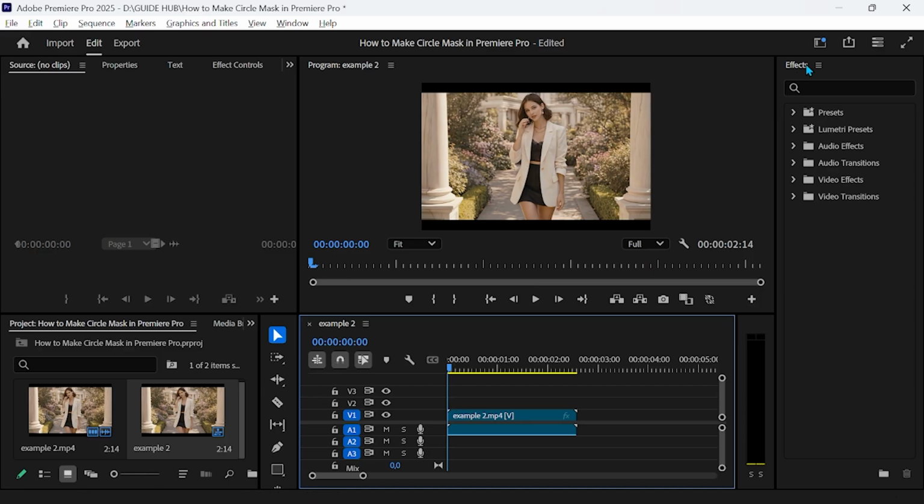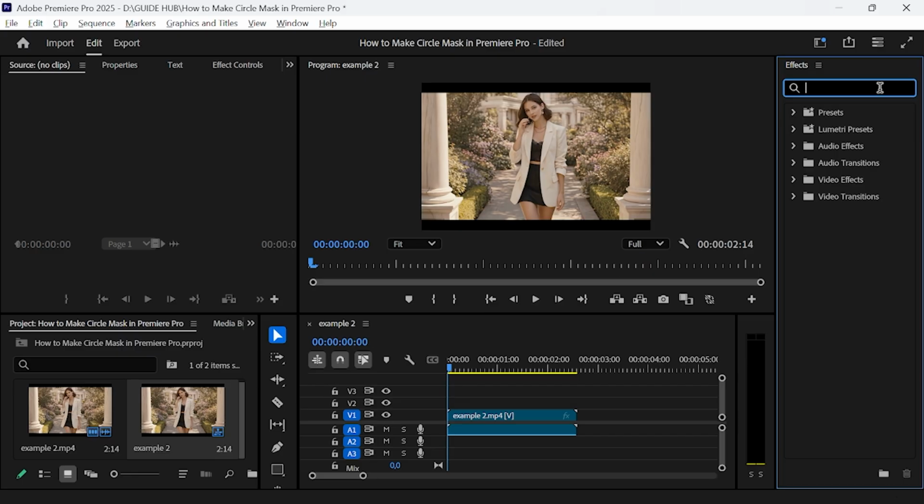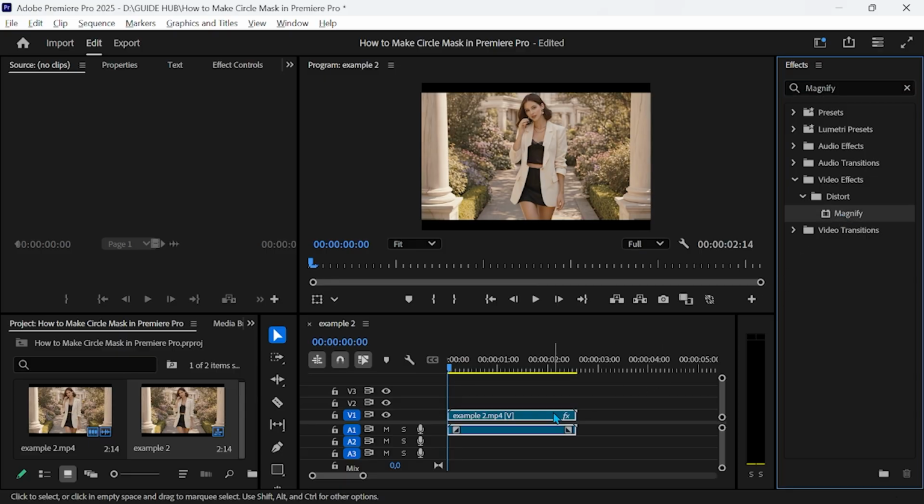Next, go to the Effects panel, which contains various visual effects that you can apply to your video. In the search bar at the top of the Effects panel, type Magnify to quickly locate the effect. When the Magnify effect appears in the search results, drag it onto the media layer in the timeline to apply it to your clip. Once the effect has been applied, go to the Effect Controls panel, where you can adjust all the parameters of the Magnify effect.